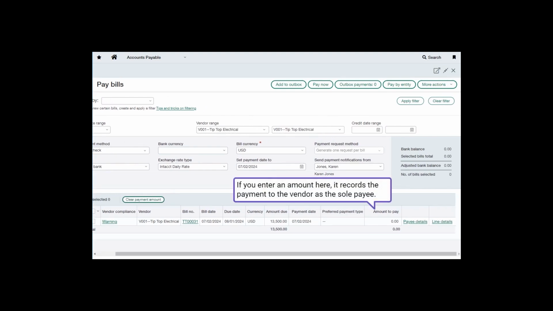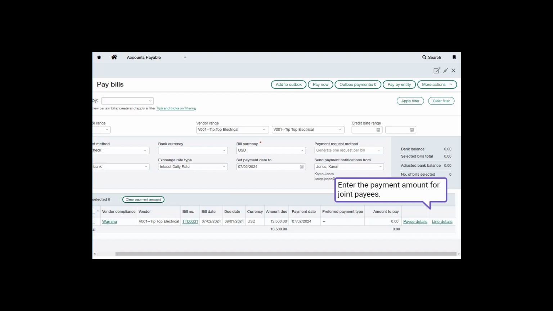If you enter the amount to pay in the grid, Sage Intacct records the payment to the vendor, Tip Top Electrical, as the sole payee. Use payee details, or line details, to specify the payment amount to joint payees. Let's examine payee details first. This lets you allocate the amount to pay for the entire bill.